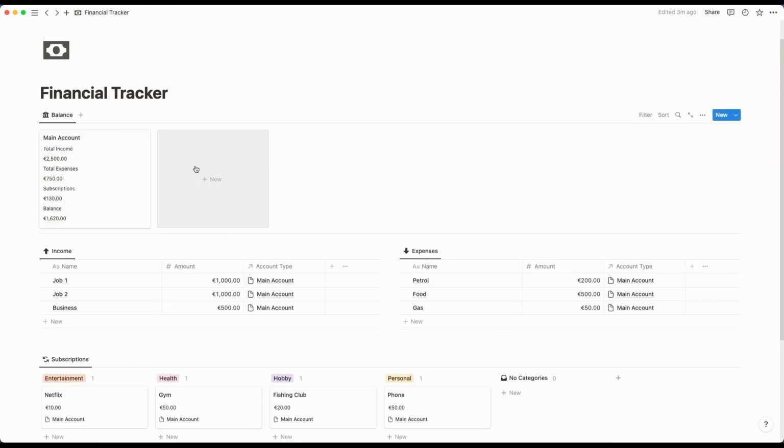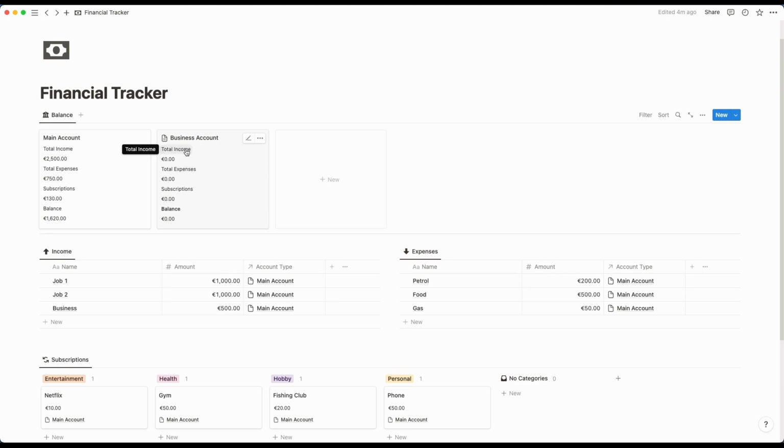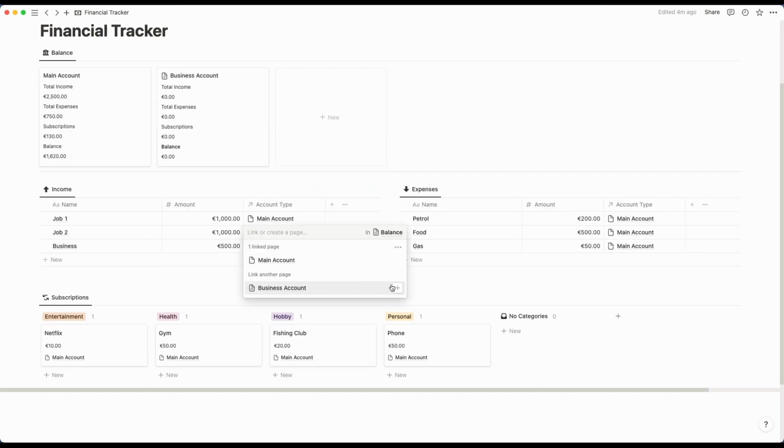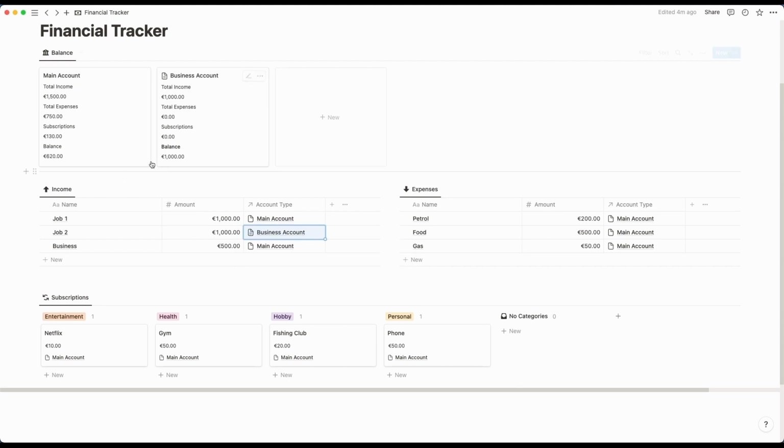So now when we create the template, if we press new, we just need to add the account name, so whatever business name, let's say. And you can see that everything is already nicely done for us. That's the whole point of creating the template. And now if you want, you just come here and remove the main account, and voila, you see that the balance is already changing.